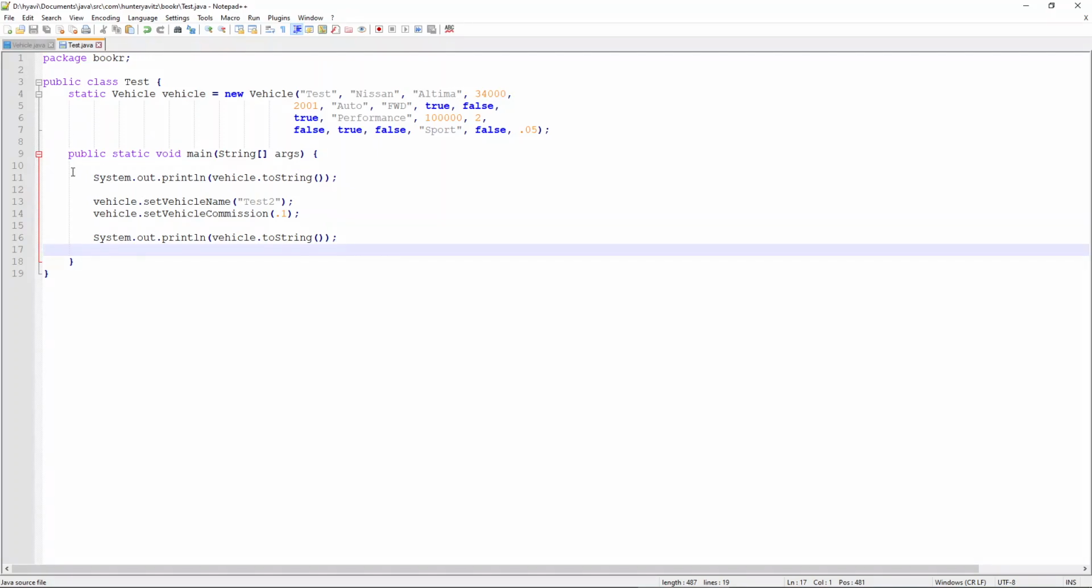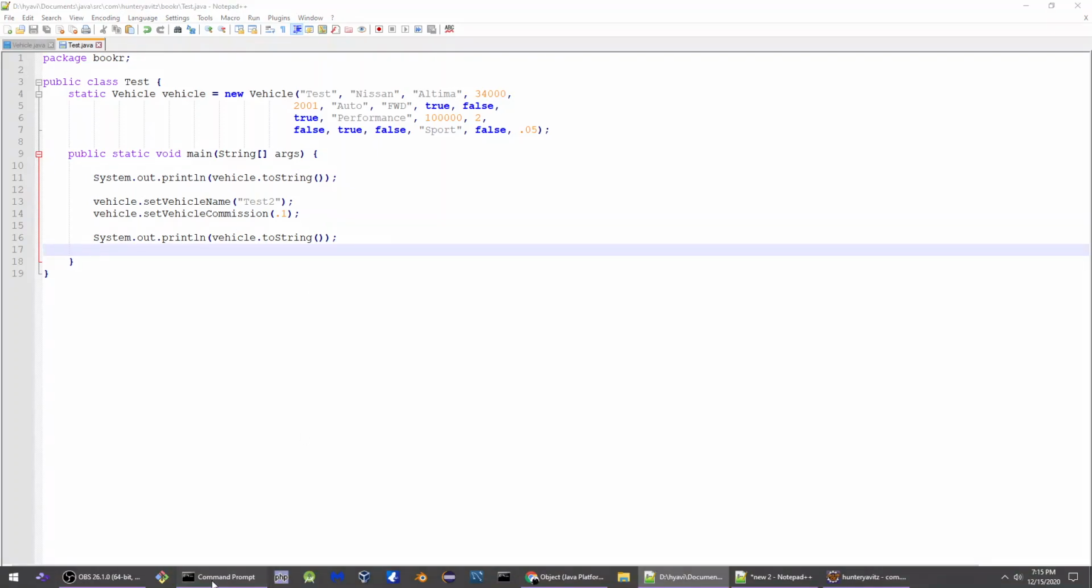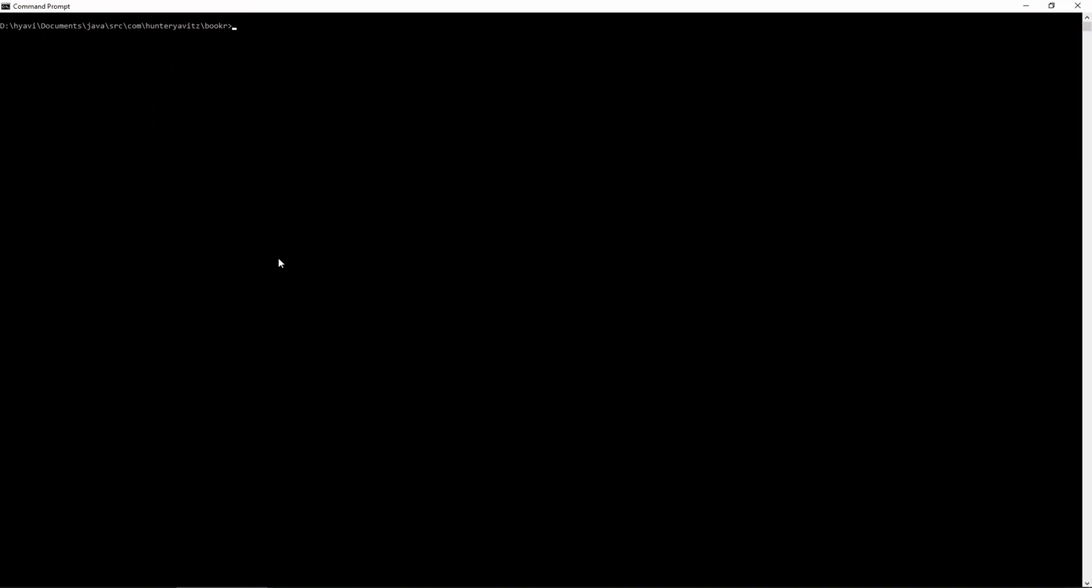We'll save this file, jump over here to the command prompt, and we will compile it with the javac command, the -d and the dot to tell it is part of a package. That way it compiles both files together as a package, and *.java will compile both Java files in the directory.